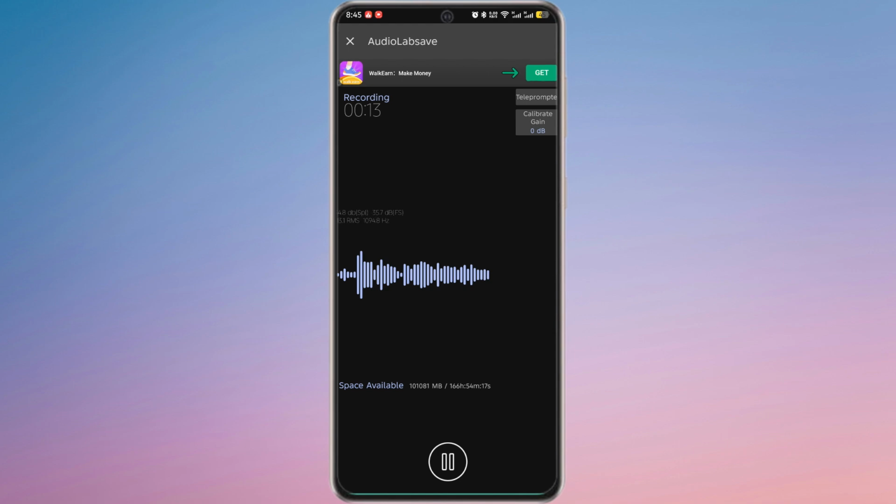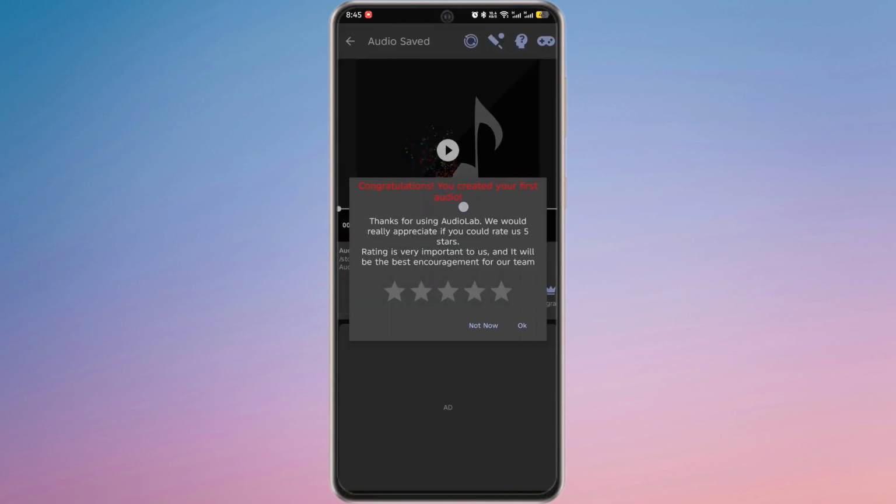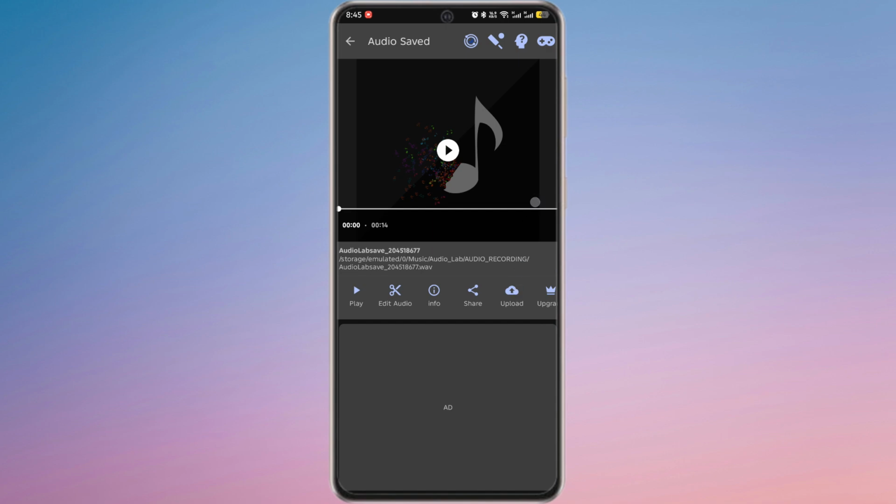When you are done recording, tap the stop button, then tap the tick mark at the top right corner. Once finished, you can either play, edit, upload, or share your recorded audio. Now you know how to record audio in AudioLab.